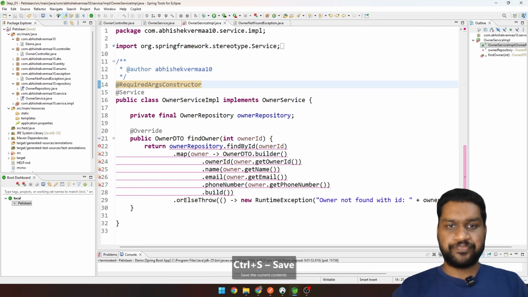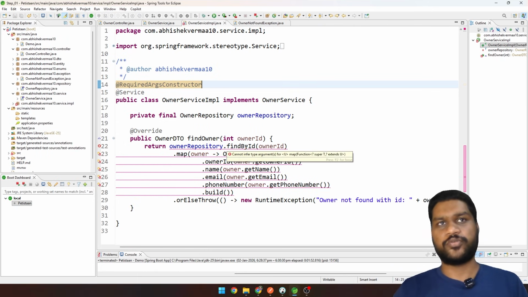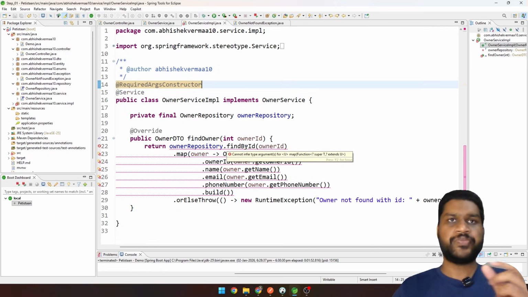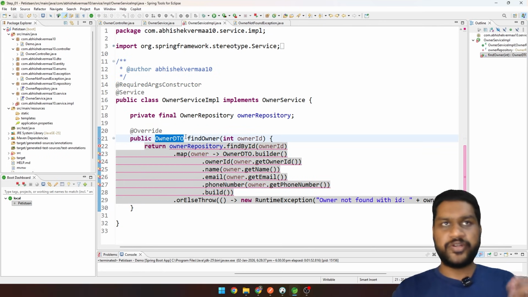Then what it says now, the next thing is that, okay, currently here what are we doing? When we say findById here, this findById is going to provide us an Optional of Owner. But we can't return it as it is, so we are going to convert it to an OwnerDTO.